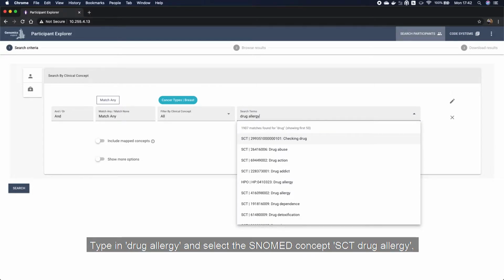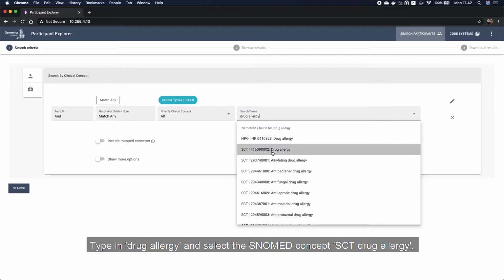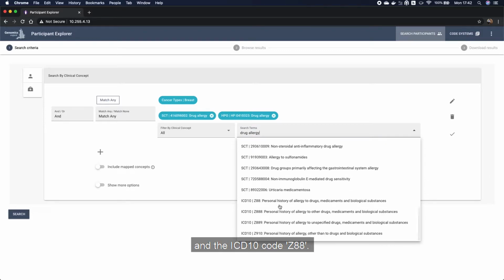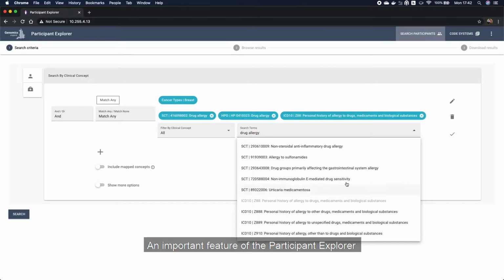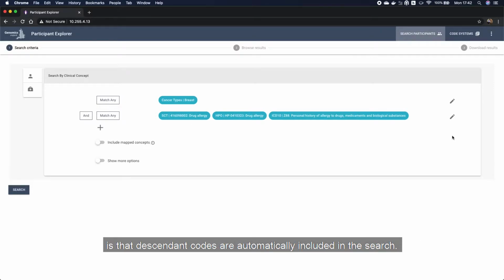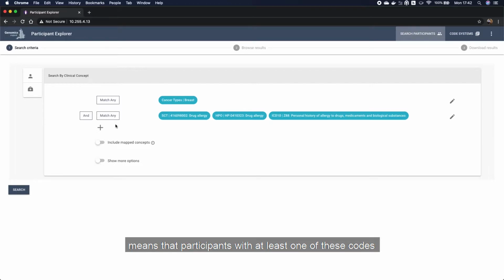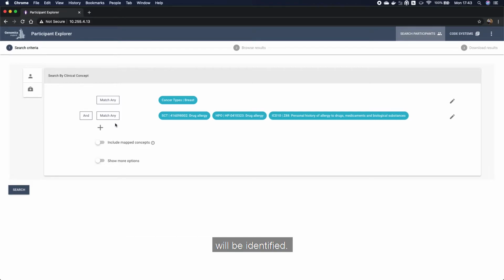Type in "drug allergy" and select the SNOMED concept SCT drug allergy, the HPO term drug allergy, and the ICD-10 code Z88. An important feature of the Participant Explorer is that descendant codes are automatically included in the search. So in our example, we should also find participants with more specific diagnosis codes, such as Z88.3. The default Match Any logic means that participants with at least one of these codes, or any of their descendant codes in their medical history, will be identified.